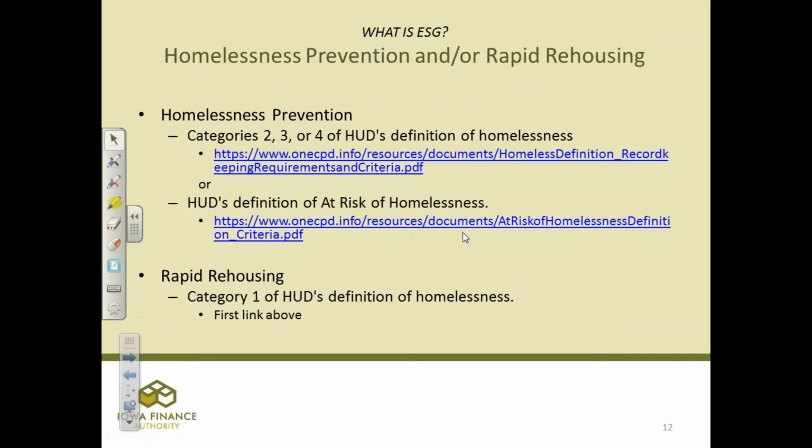Okay. Moving on from there, ESG homelessness prevention and/or rapid rehousing. For homelessness prevention, we're looking at categories 2, 3, or 4 of HUD's definition of homelessness, and we have a link there in the slides to HUD's definition. It could also be the at-risk of homelessness definition. There are 3 categories there, I believe. For rapid rehousing, it's just category 1 of the definition.